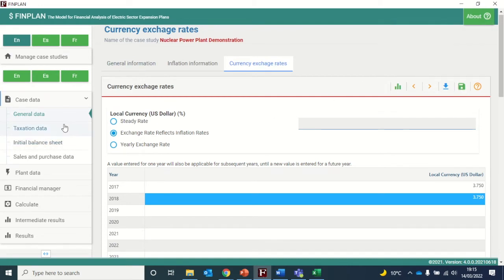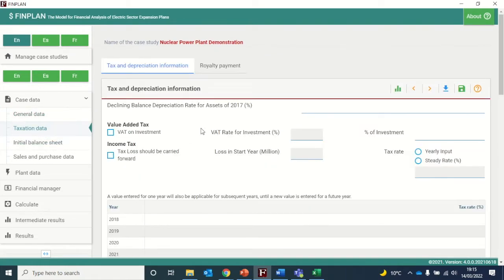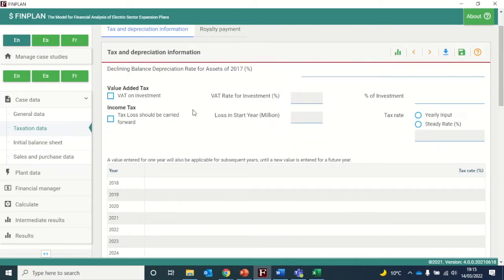Now we have finished our general data section, so we will have to click on the next section, taxation data. So the hands-on is not telling us anything about declining balance depreciation rate for assets of 2017, so we will leave that blank. The hands-on is, however, telling us about VAT.